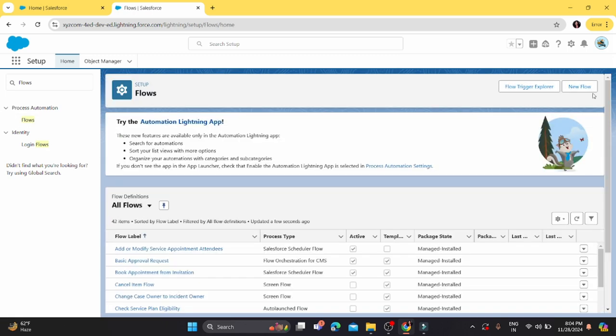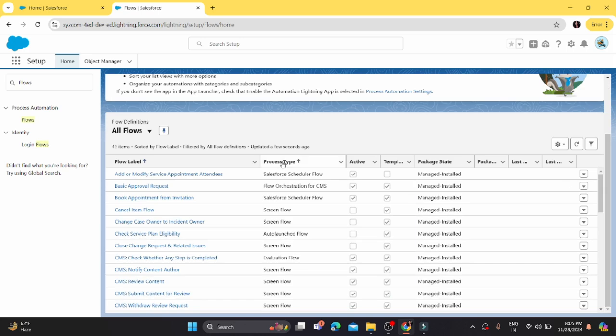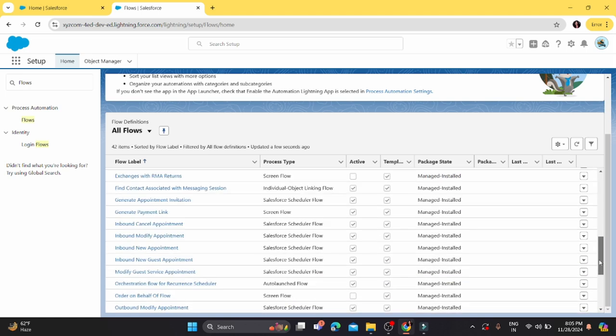You can create a new flow from here and you can see the existing flows from here. These are all pre-installed flows which come in your developer org. So we are not going to delete them or anything. I think we are not allowed to delete them. So these are the existing flows which are already there in your Salesforce org. You can see the label of the flows, process type, active, template, package state, and so on. Other columns are also there. Basically, it's a list view.